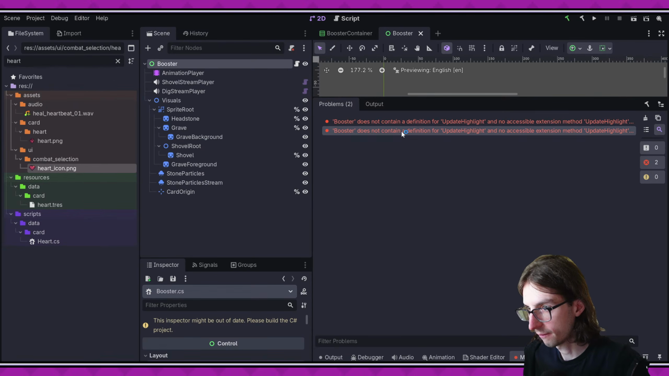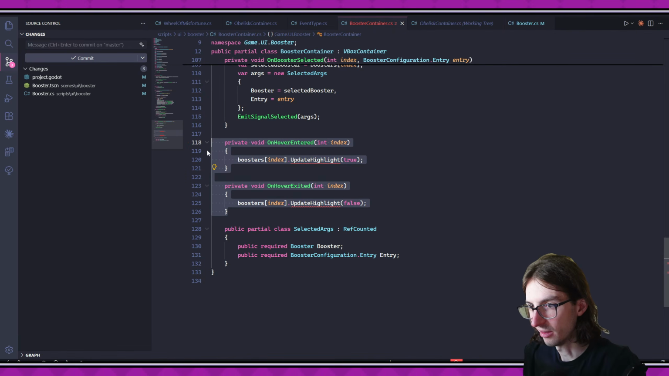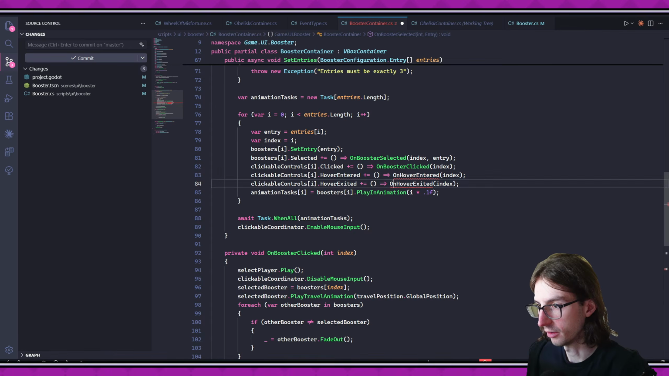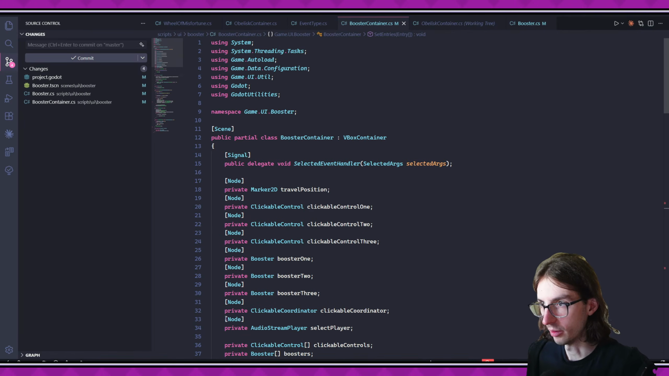Tooltips are fun, everybody. On hover exited, on hover entered. Why is this here? That doesn't seem right to me. Well, I hope I didn't break anything.